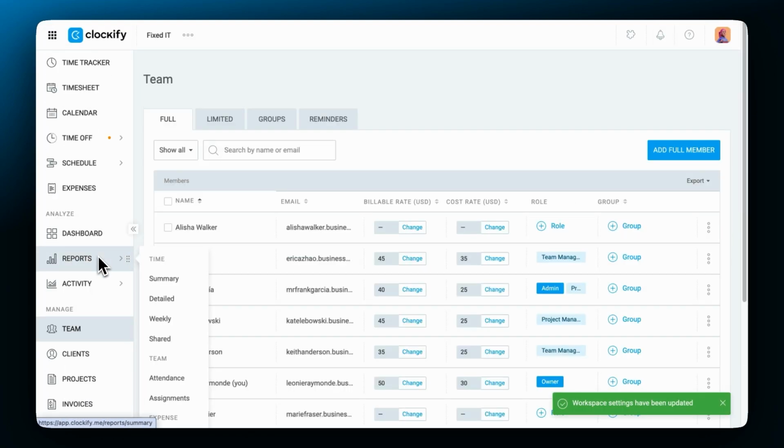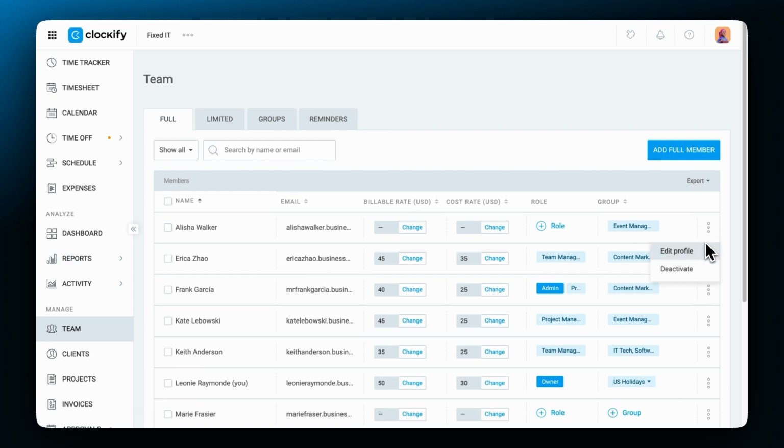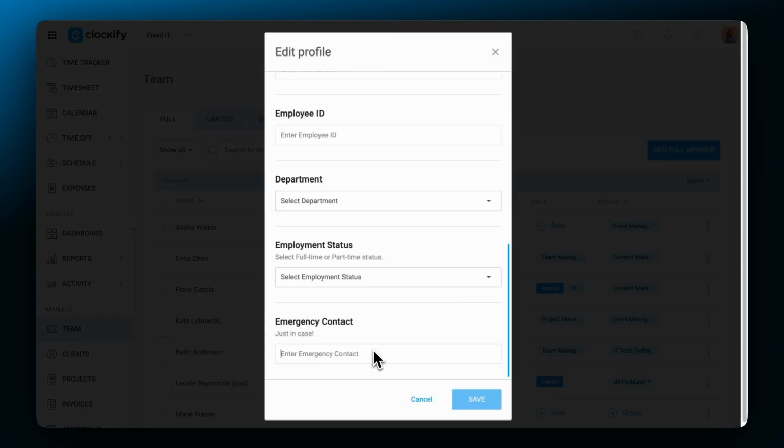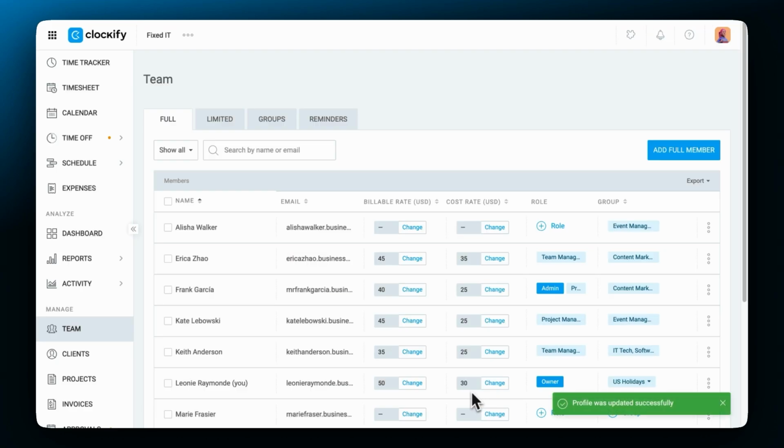Move the field to the Active Fields column. Now let's go to the team page and click on these three dots next to this user. Click Edit Profile. And here you'll be able to fill in the custom user fields. This field will also be available when you add new members to your team.